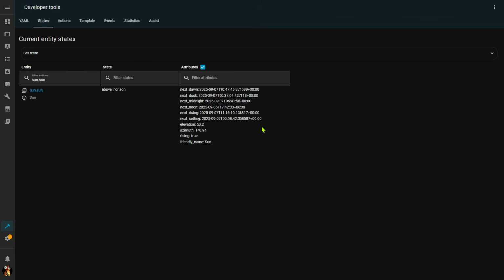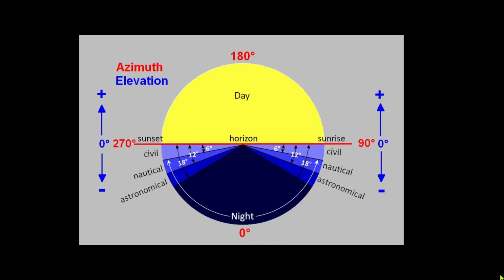You might think I could use elevation instead, but in this case, that won't work for the type of template entity I want. Now, this video isn't meant to be an astronomy class, but in terms of the Home Assistant Sun entity, elevation returns the angle of the sun relative to the horizon. If the sun is above the horizon, then the value is positive. If below the horizon, it's negative. This is great if you just want to know the angle of the sun above or below the horizon, but it doesn't tell us if the sun is actually rising or setting. If the sun is 5 degrees below the horizon, it could be just before sunrise or just after sunset. There's no way to distinguish from the elevation alone.